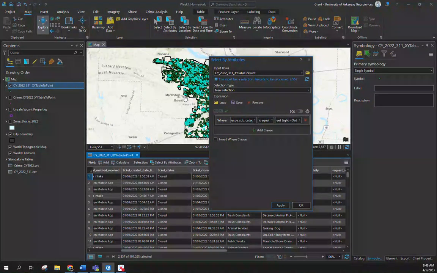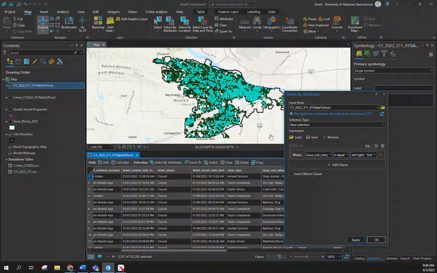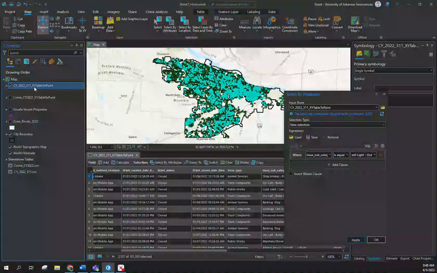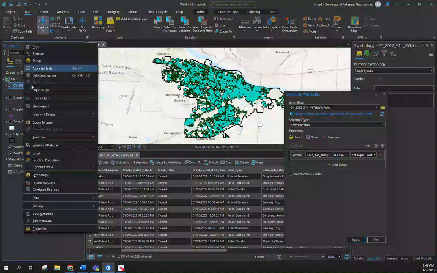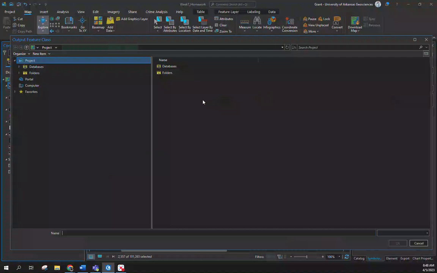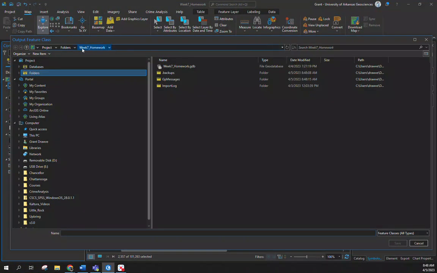2,557 streetlight out calls, 311 reports for the entire calendar year of 2022. With this, we now want to know how many of these are within a quarter mile of an unsafe vacant property. So I'm going to save this out as a separate layer of just streetlights out for 2022. I'm going to right click on my 311 calls, the layer that I just selected these from, data, export, and I'm going to just rename this and save it into my geodatabase.